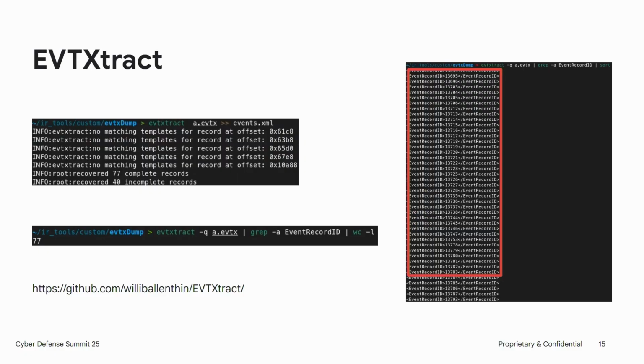So this is called EVTX track. What you're going to see from the screenshots at the top left is that after running the exact same file through this tool, there's a mention in the last two lines, which is recovered 77 complete records. That's interesting because based on what we have gone through in the past few slides, most of the time the tools are giving us 25 records. For this tool, it actually gives us 50 more records. So we'll take a deeper look into this in the next few slides.